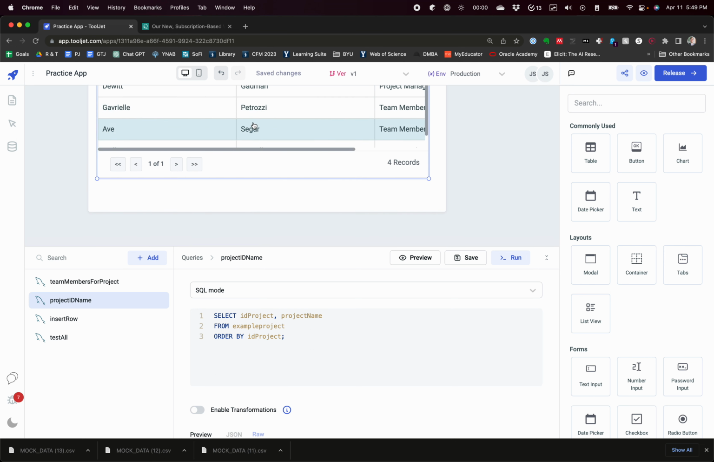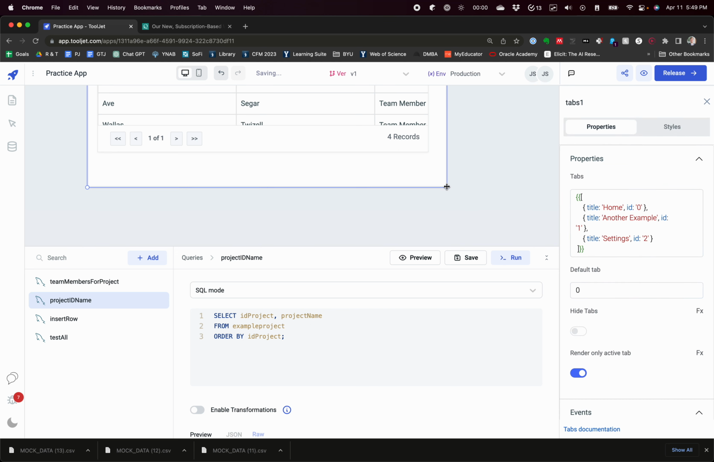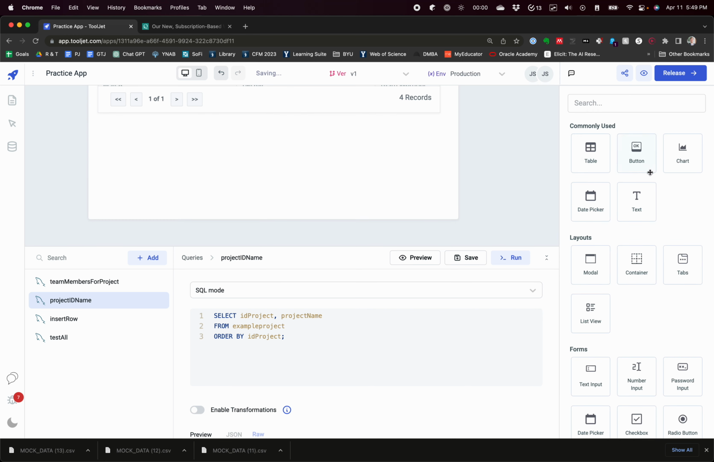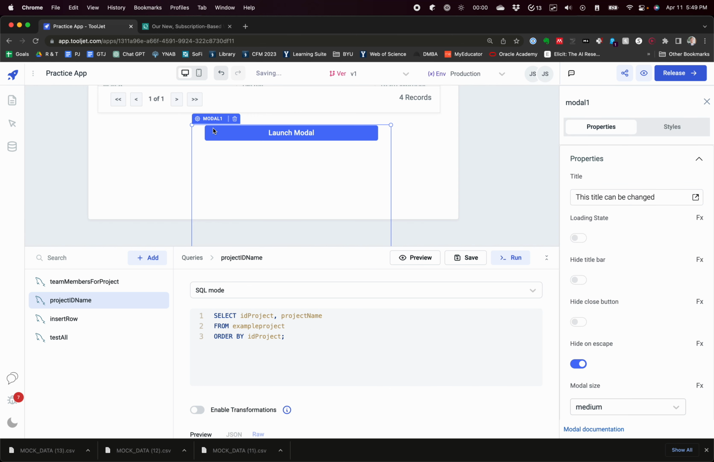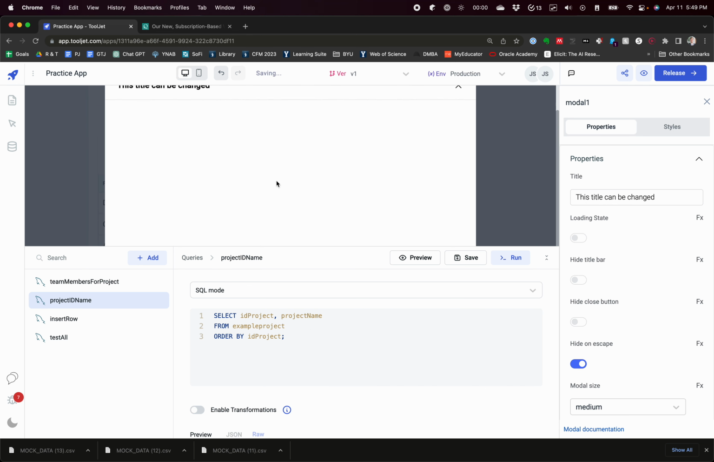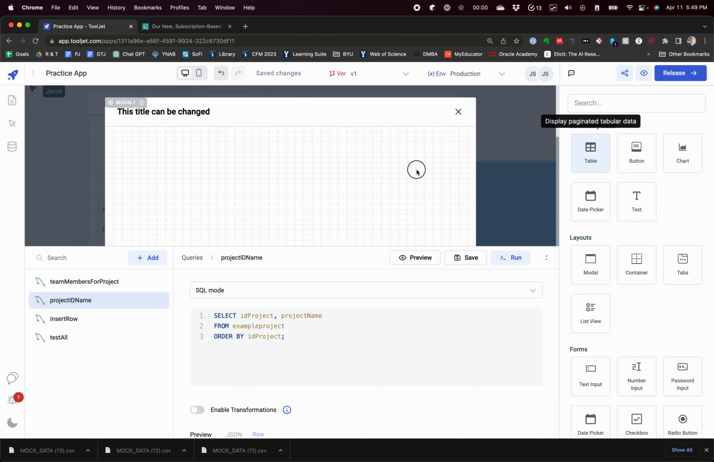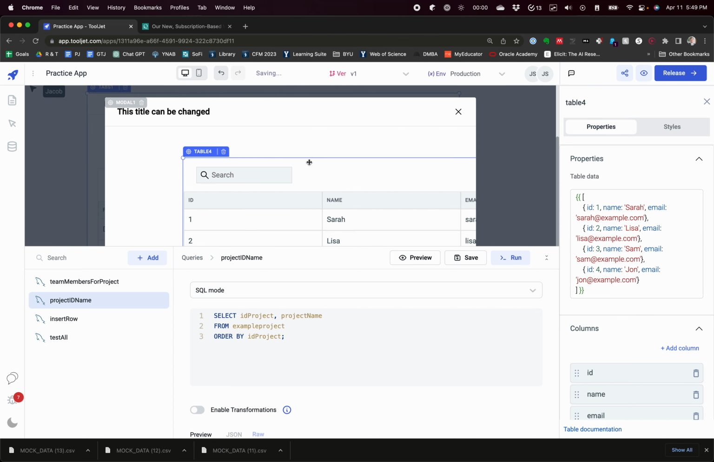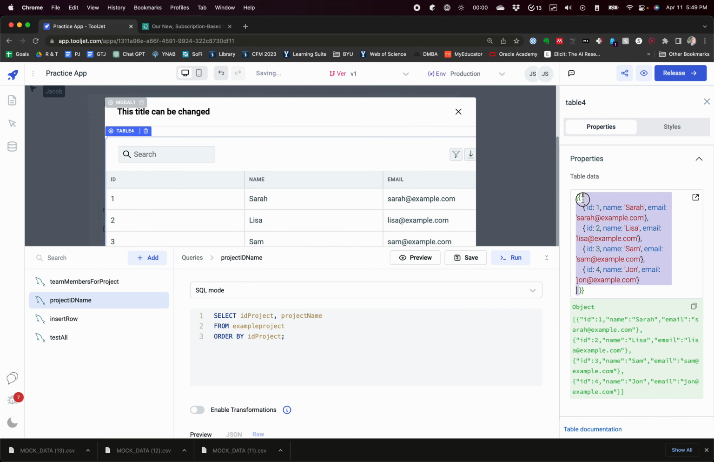Let's say you don't really want it to appear just on the screen right here. Let's make this a little bit bigger. You could instead do a modal. A modal just gives you a button, and then it launches another little screen right here. And within this screen, you can actually just place whole other tables. So I'm just going to make this table.